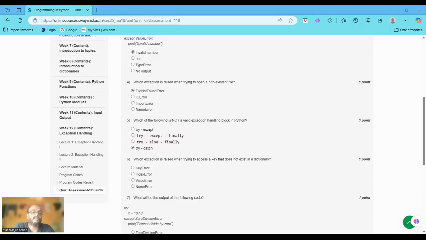If you choose option C, try, execute, else finally valid, that is else executes if no exception occurs. But option D is called an invalid option. Python uses except, not catch, which is used in languages like Java or JavaScript.